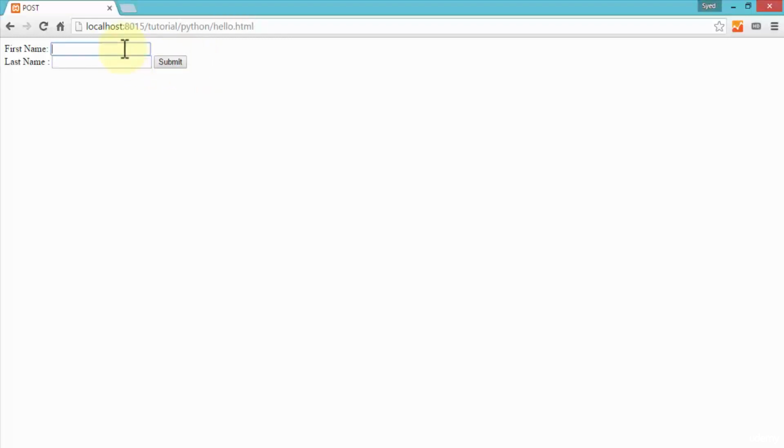Although I can enter information, right? So I can enter like Chris Portman as the first name and last name. So nothing would happen at this point because I don't have a script that runs when I click on the submit button. All I have is just the hello.html page.